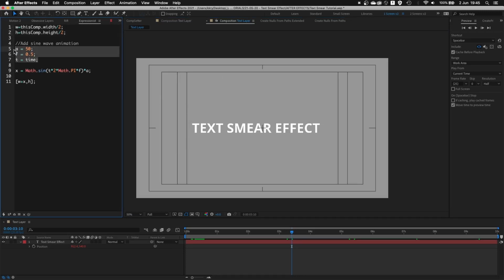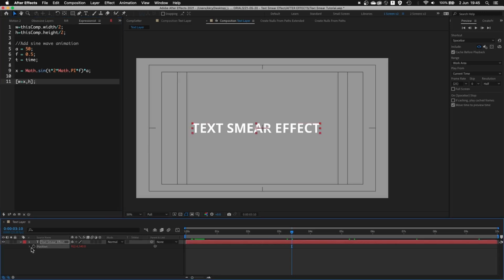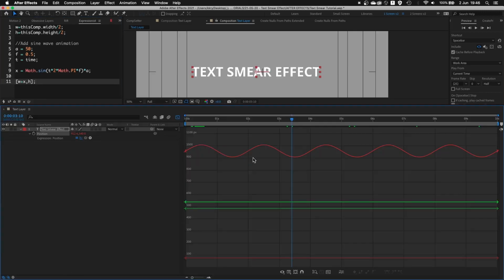Then I'm defining a bunch of values: amplitude, frequency, and t for time. By using the Math.sin expression, I'm creating the perfect sine function. So by using times 2 times Math.PI times frequency and times amplitude, all of it together, I get a perfect sinusoid, I believe it's called, function. Well, perfect sine function. And if I show you how this looks, this is what we're getting.